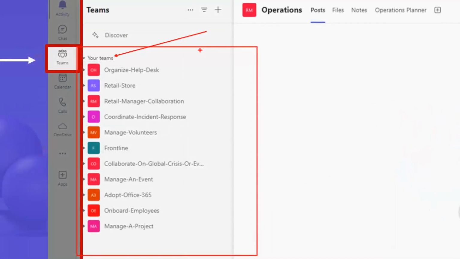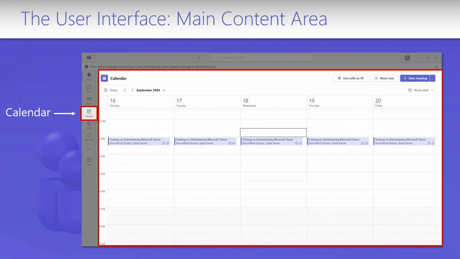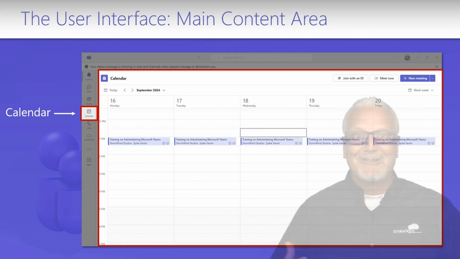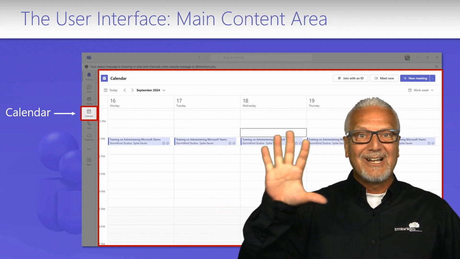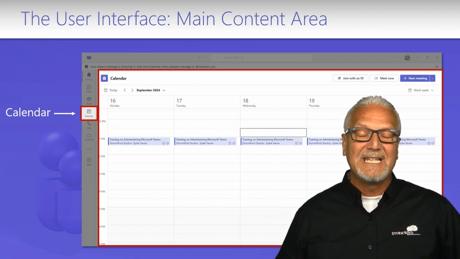So getting back to the slides, when we're working with Teams, clicking on the Teams icon in the app bar, that's the user interface we're going to be working with. The next user interface component I want to focus on is Calendar. And Calendar works just like you're probably used to other calendar controls that you've worked with. So if you worked with Outlook and you click on the calendar icon and it shows you the calendar, that's very much the same thing here.